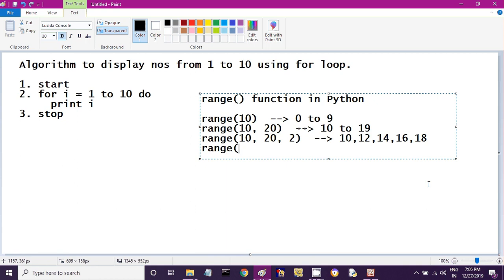Similarly, if I write a range function like this, range of 10, comma 0, comma minus 1, what will it generate? It will generate the numbers starting from 10. Of course, the starting element is 10, and minus 1 means in a descending order it will generate the numbers. So 10, 9, 8, 7, 6, 5, 4, 3, 2, 1 only.